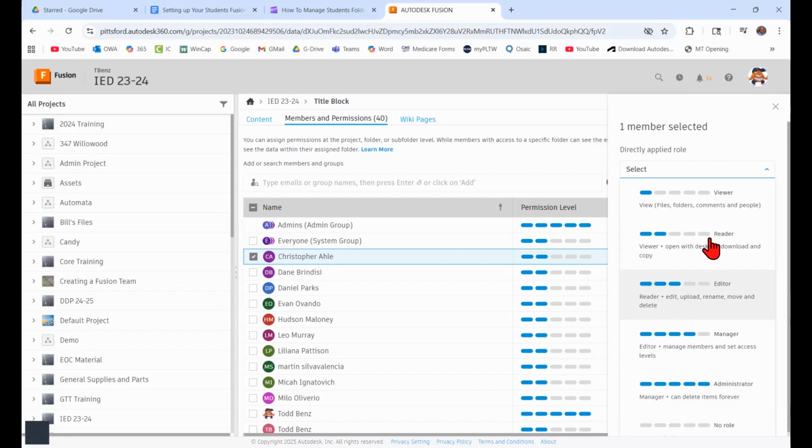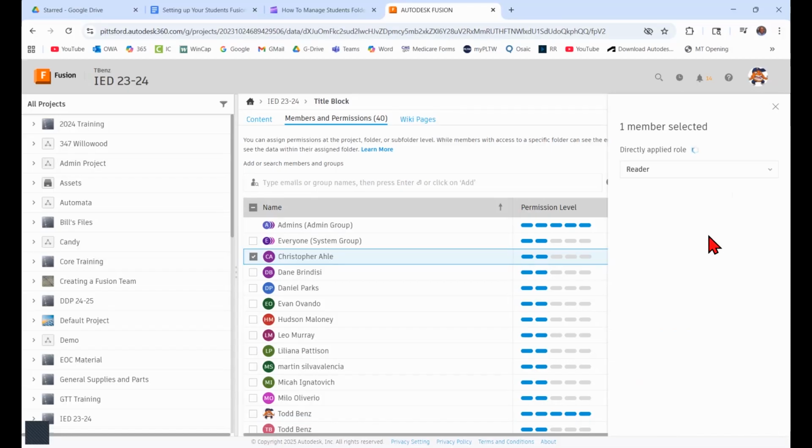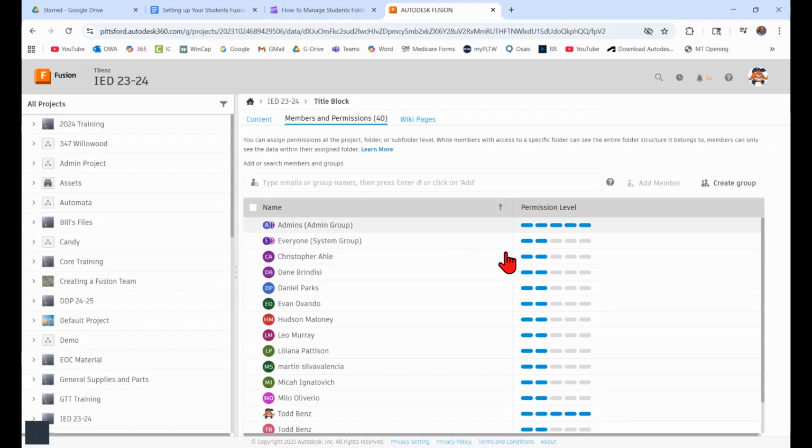Okay. So what I'm going to do is make them all readers. So I'm going to click on reader. And once this little dial starts spinning, I'm just going to exit out. So you want to do that with all the kids. Now they can get into this title block folder. They can access the title block folder. They just can't edit and change it.